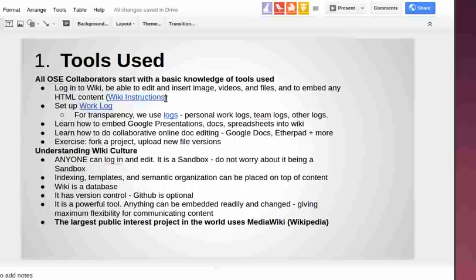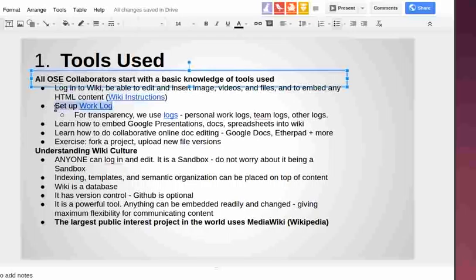The wiki is an open platform. For continuous project collaborators, everyone sets up a work log. So you can click on a work log for instructions for how to set that up. And that's because we like transparency. At best, we'd like anybody to know what is going on in the project just by looking on the internet. So for that, we use logs. Click on the link for logs, where we use personal work logs, like I just mentioned. There's also team logs and other logs that document the progression of the project on many, many topics.